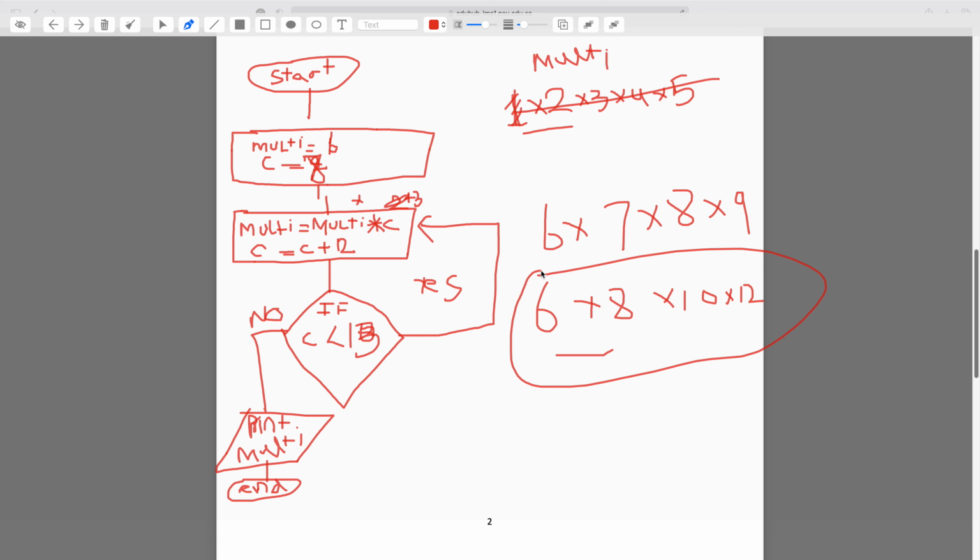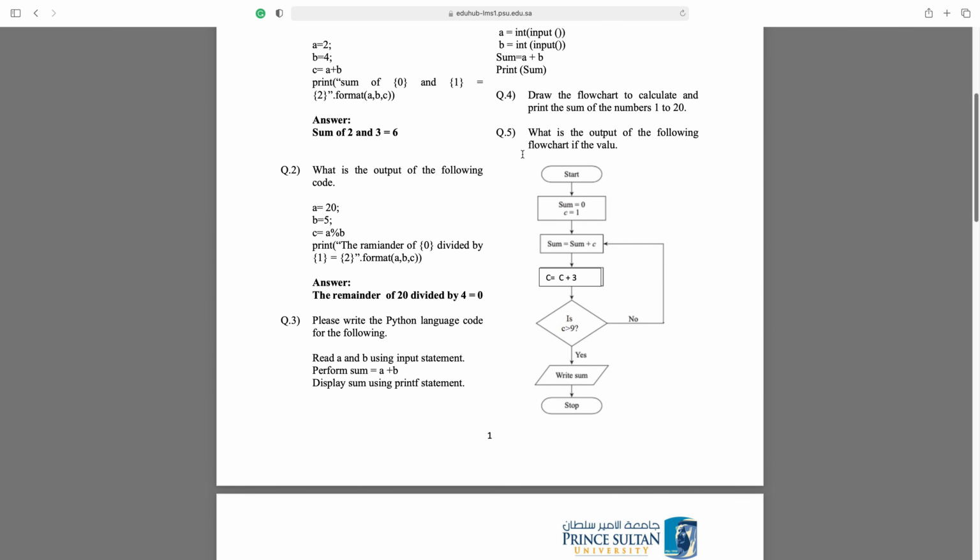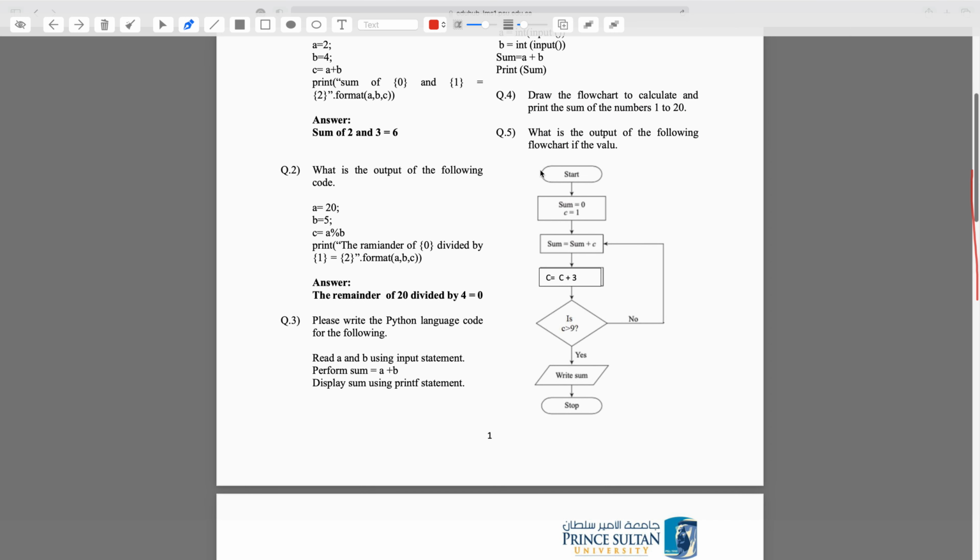So let's go back and continue with the last one. And that is basically the last one, here. So that is the question: what would be the output from this one? What is the output from this one? Right? That is the output.